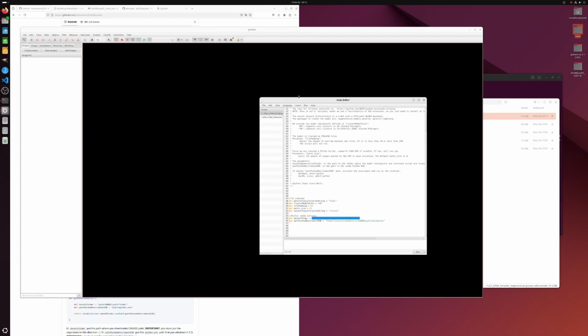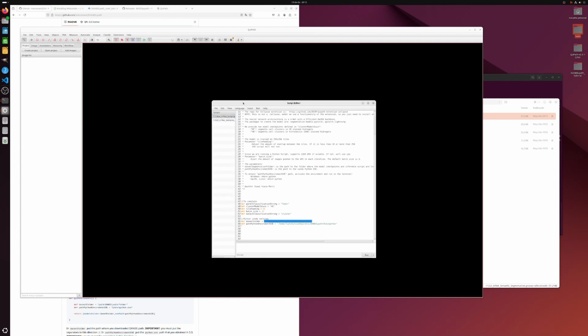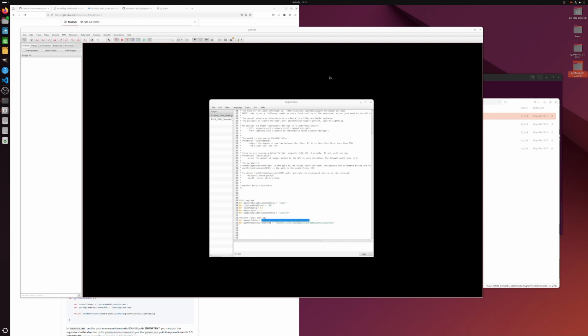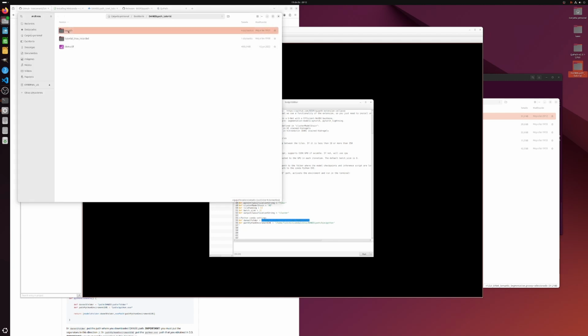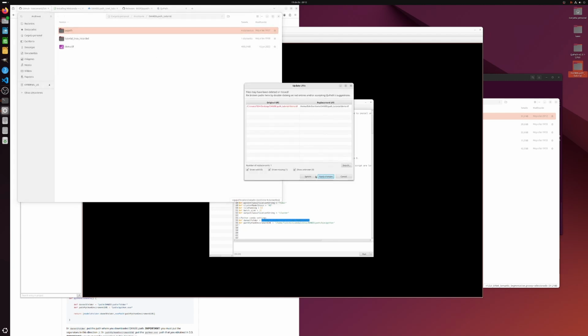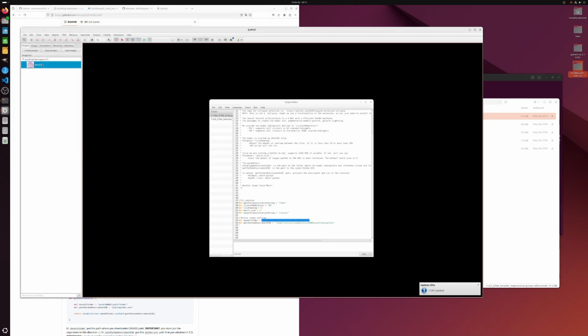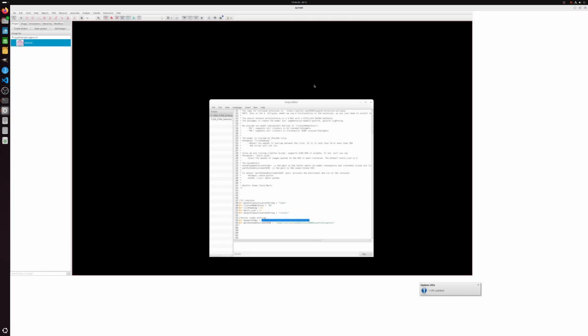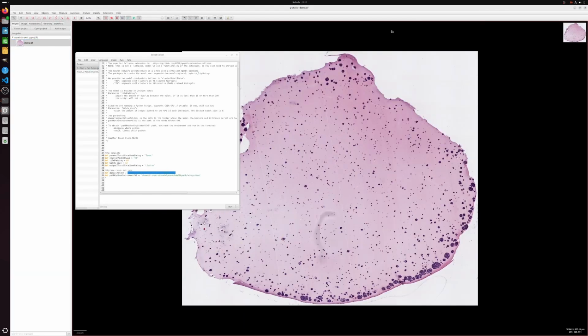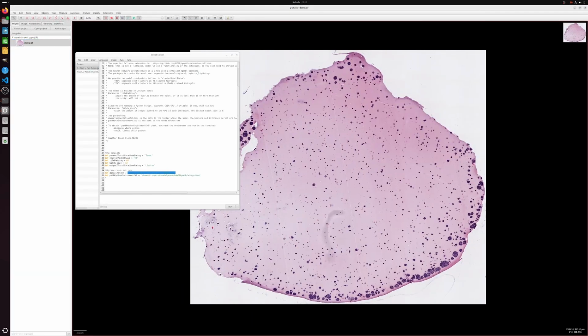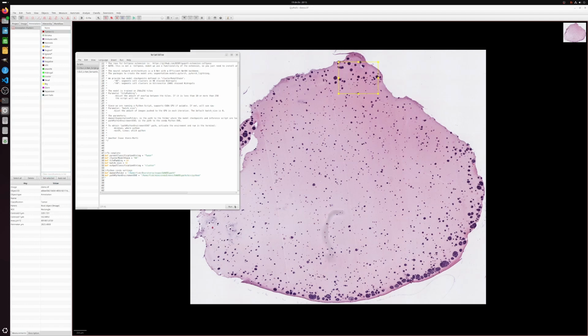Now we are going to test that everything works properly, so what I'm going to do is to open an image. So I have here a QPath project. Apply changes. So here I have the image, and we can just draw a square. We set this as tumor, and we're going to run this script.